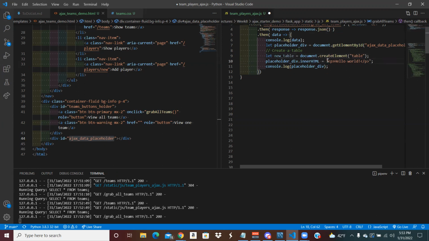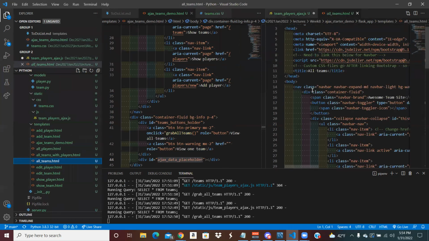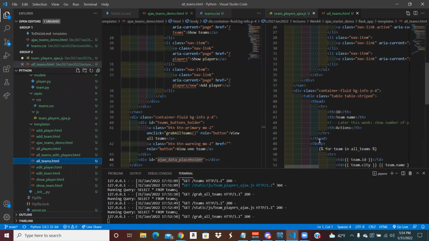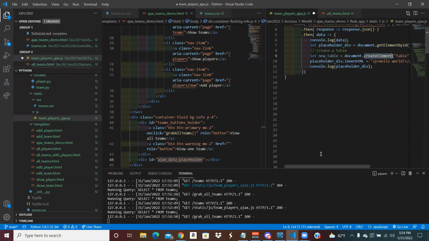So what this createElement method is doing is creating an HTML tag essentially. So you can make an A tag, a table tag, an H1 tag, a P tag, whatever you want here. The createElement method does just that. And what we're going to do eventually is, if you remember, back where all teams, we made a table like this with a head, a body, and so on and so forth. So we're going to do something similar here. So we're going to create a table here.